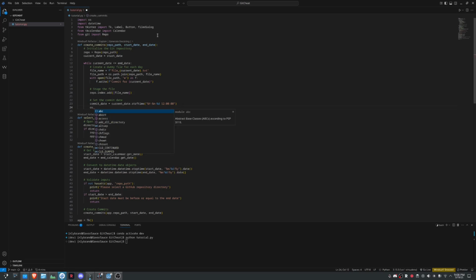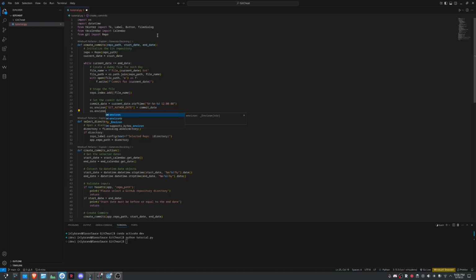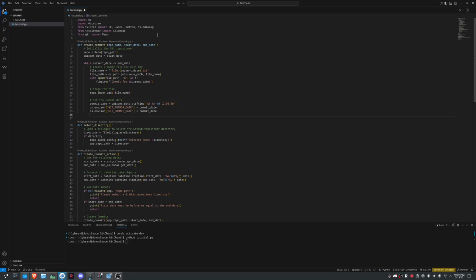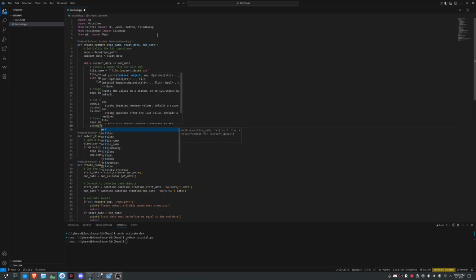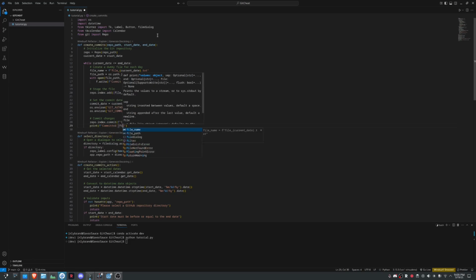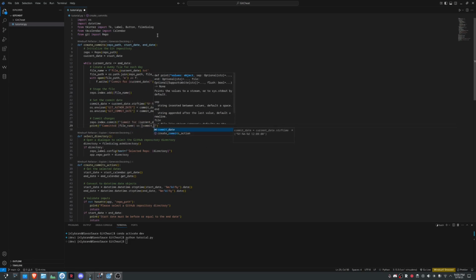Now we need to set two environmental variables. First, we'll do os.environ and then GIT_AUTHOR_DATE, which will be set to the commit date. Then we'll do os.environ, and this time it'll be GIT_COMMITTER_DATE, and this will also be set to the commit date. Now we actually need to commit the changes, which we're going to do by doing repo.index.commit, and we need to set a commit message, which in this case will just be commit for, and then I'll put the current date. Then I'll print as a debug that we committed on that file name on that specific date.